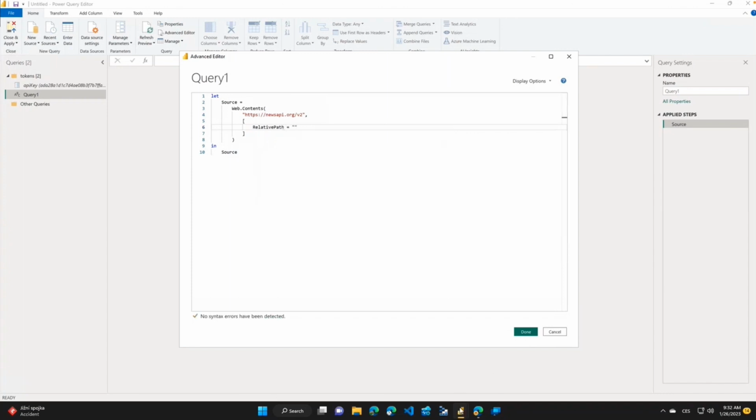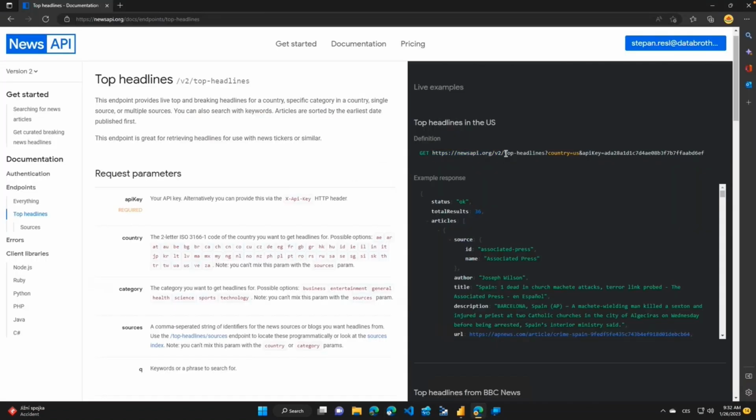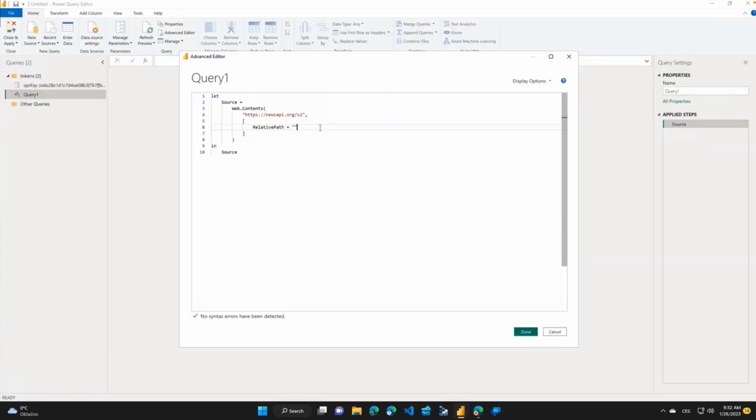where we can set, in this part, top-headlines, and we will not be taking the country. We don't even want to use this slash. So we will just take top-headlines and drop it into the relative path. We're not using the slash because when Power BI will be combining base URL and relative path, it will use the slash between them. So we don't need to provide it.